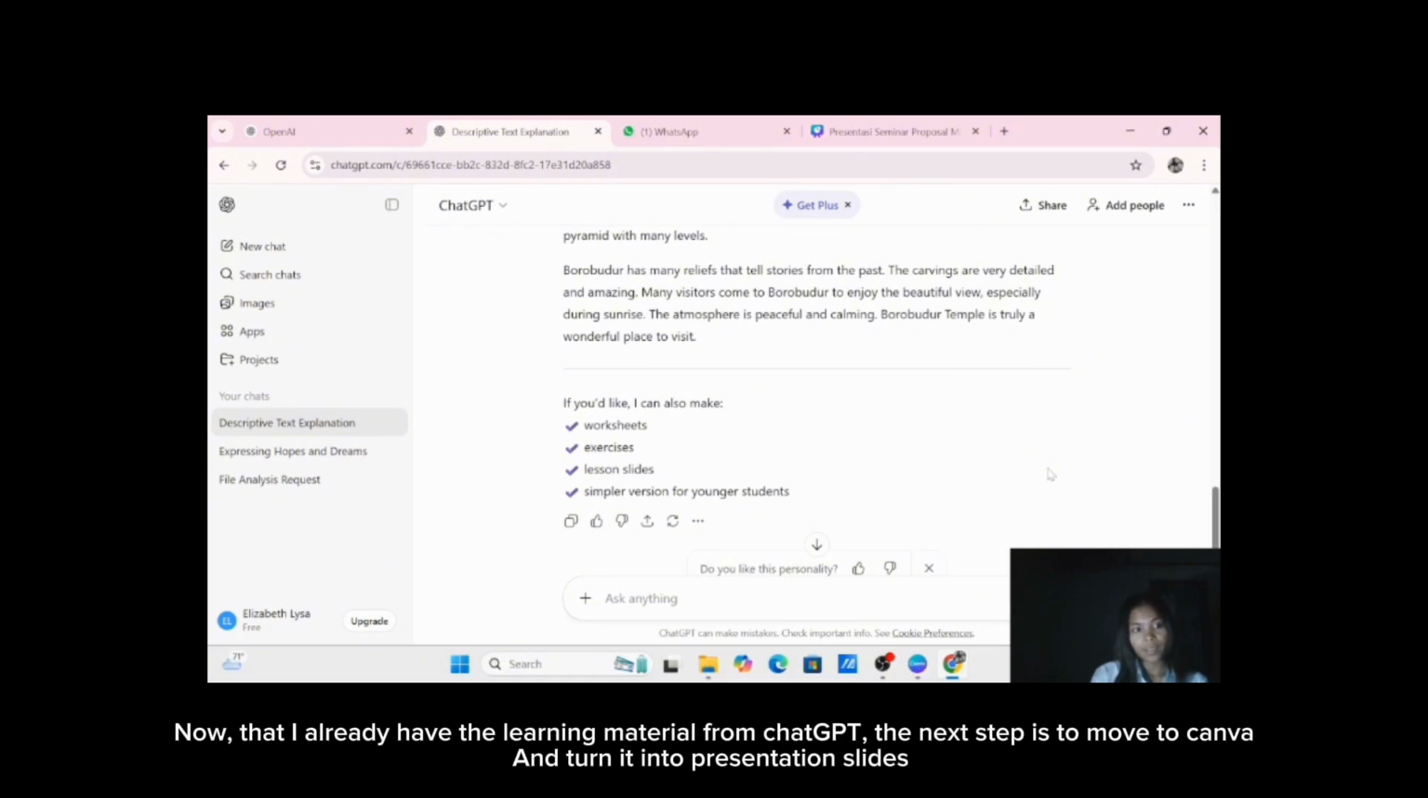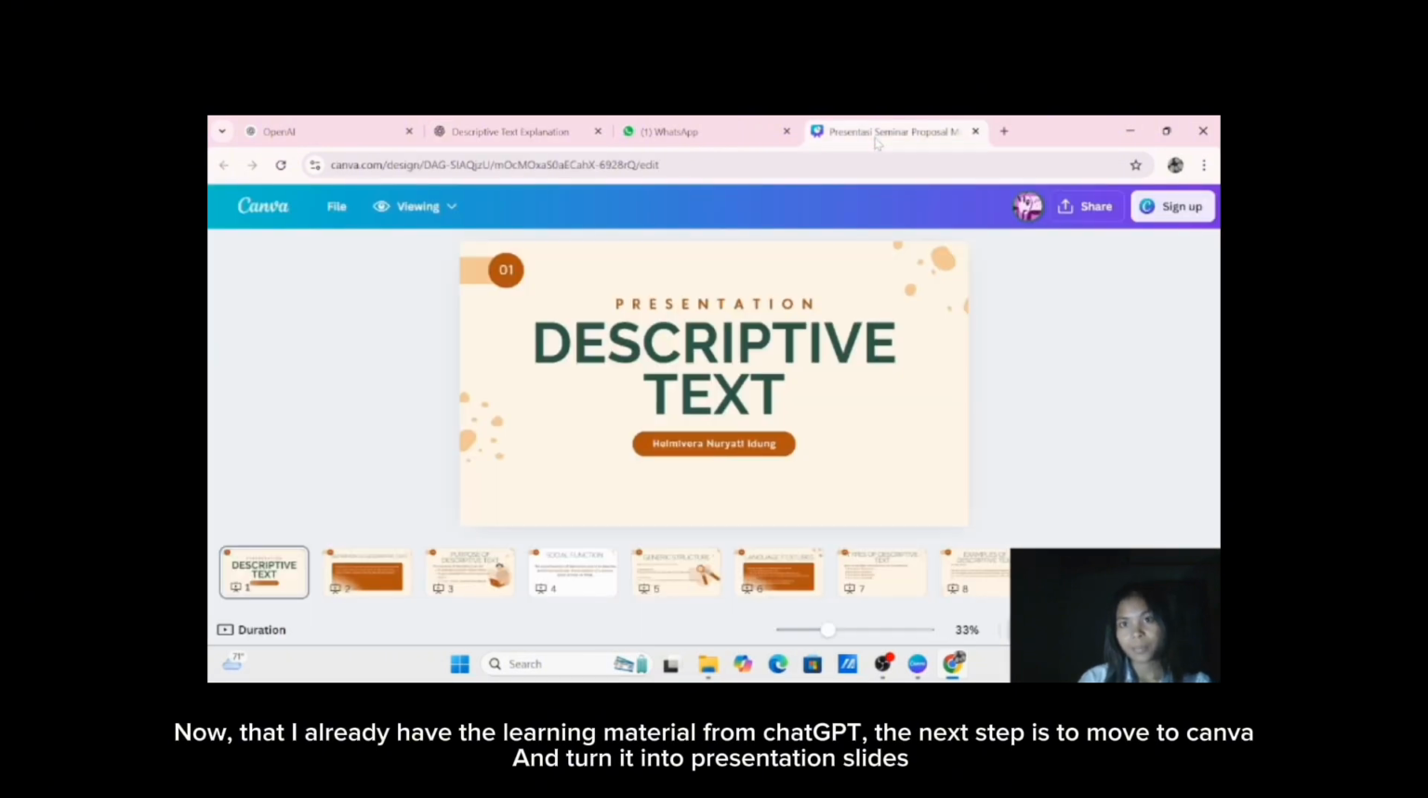Now that I already did that, the next step is to move this material to Canva and turn it into presentation slides.